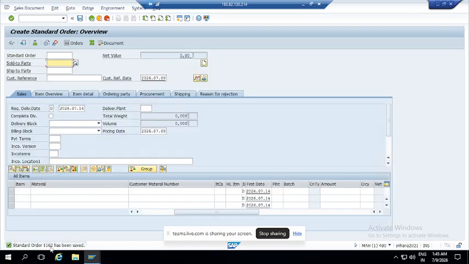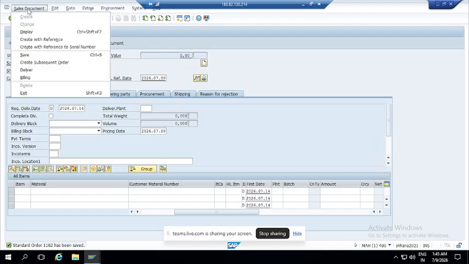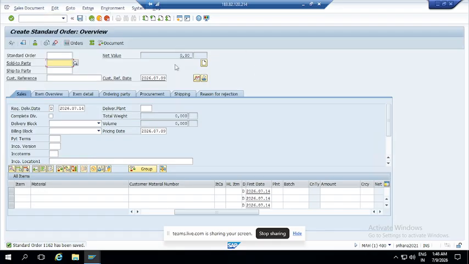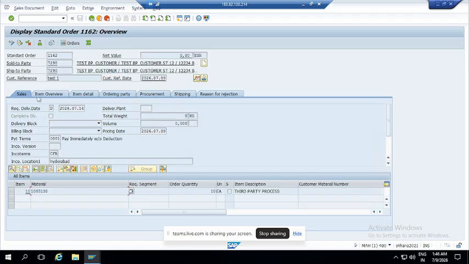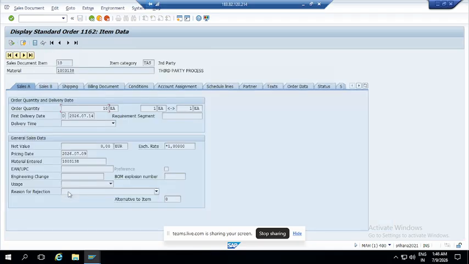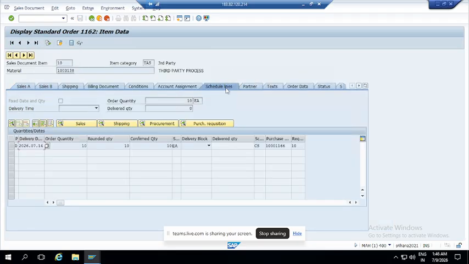Order has been saved with 1162. Here we have a transaction to check. Here also you can check by clicking on change. Here it was disabled, so VBO3. Here you can display the sales order. Go to schedule lines. If you see, a purchase requisition is automatically created.